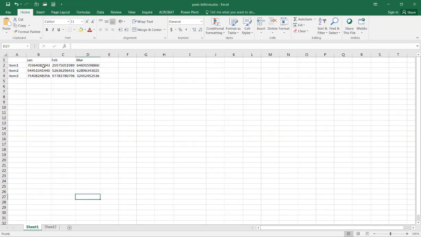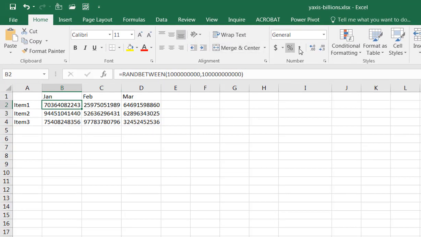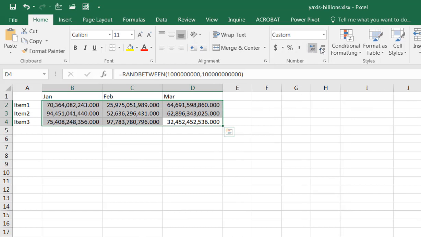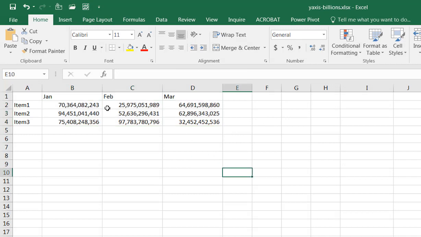So here I've got some randomized data. This is random data between, I think, 1 million to 1 trillion. Let me put some decimals here so it makes it easier to look at. Let's highlight all this and pull back the decimals, and give commas so it's easy to look at. So we have 70 billion here. It could potentially go up to the trillions, but it didn't do that, so it's actually up to the billions.